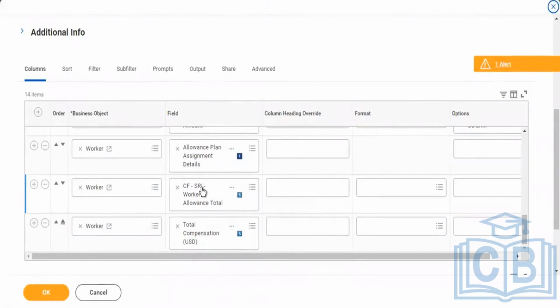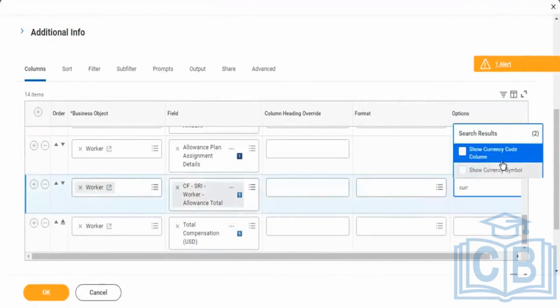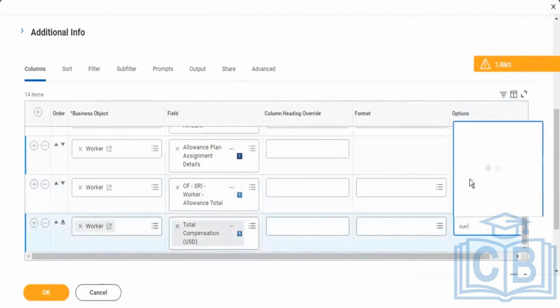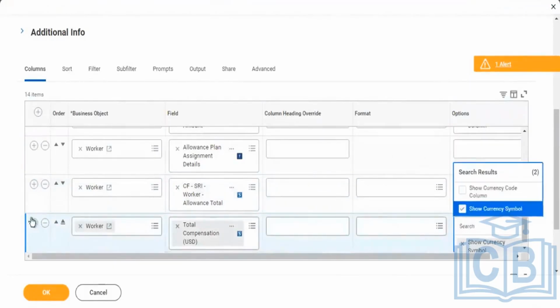If you see, we have calculated the total allowance amount using this calculated field. And what logic did we apply? We took each allowance assigned to the worker, took the annualized amount of that allowance, converted it into US dollars and then added it. That is what is giving us the total allowance of the employee in terms of US dollars.